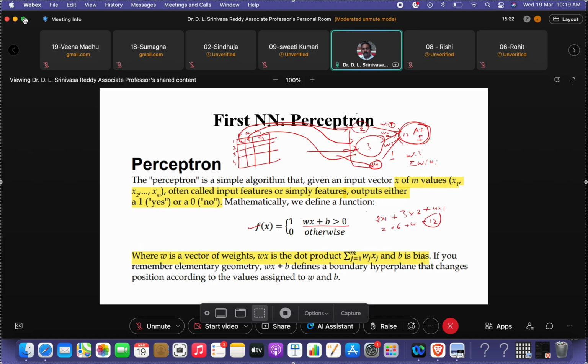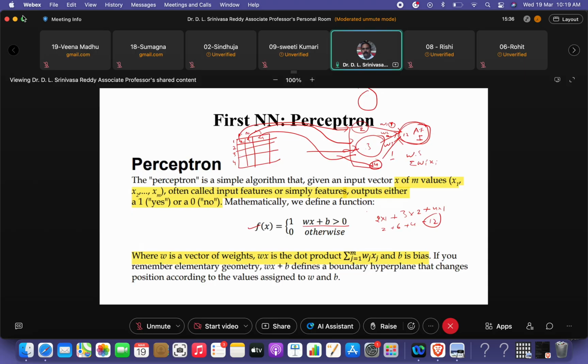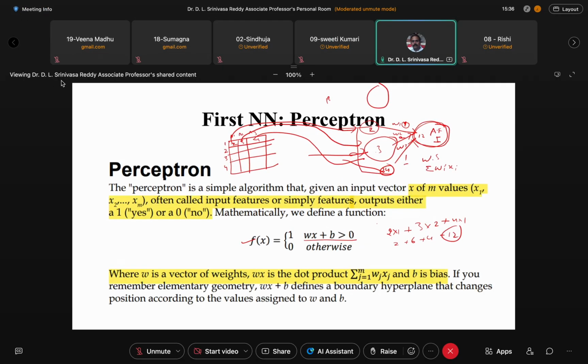Anyhow, for any perceptron, there will be one bias neuron also. This is the bias neuron. For each layer, you will see a bias neuron. So here it is also connected to this one.